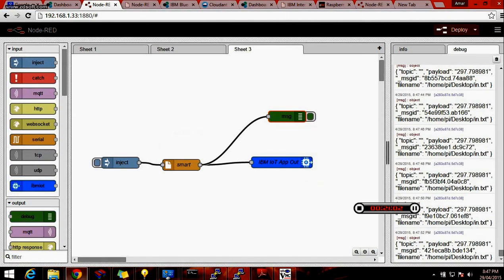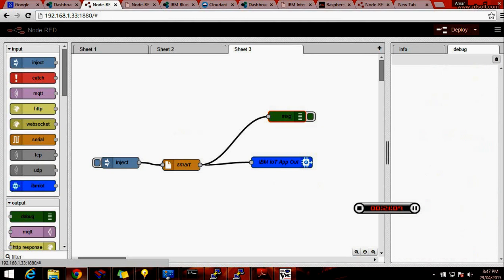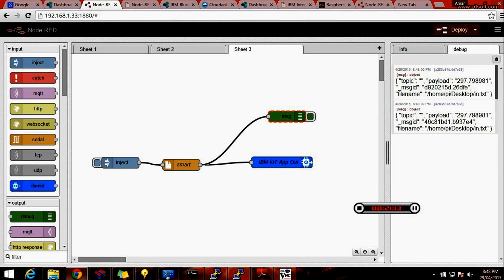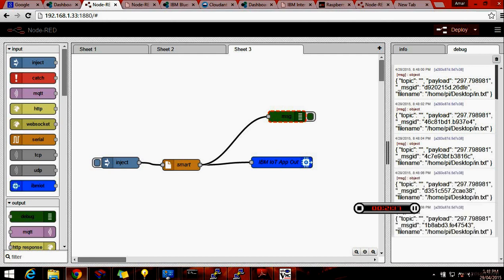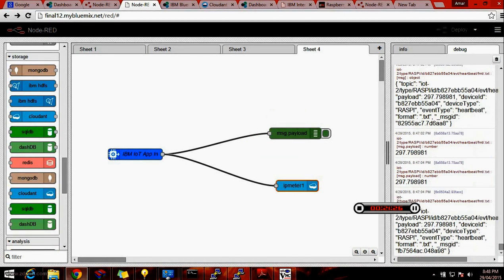As you can see, after clicking on the inject, the data is generated continuously. I'll first delete the previous data. Here, see, the data is generated. In the payload, the value is 297.7981. This is the average value that we are getting from the text file, we are sending from the IBM IoT app out. Then this is received in the IBM IoT app in. So the same 297.7981 we have been receiving. Then this is stored into the cloud.